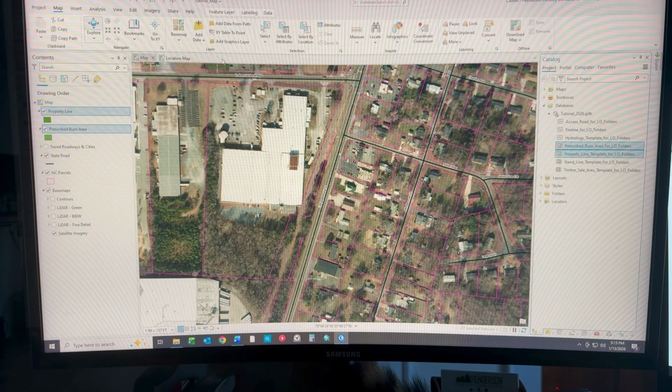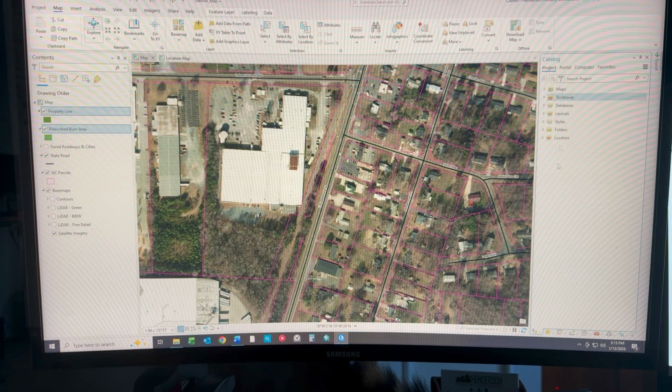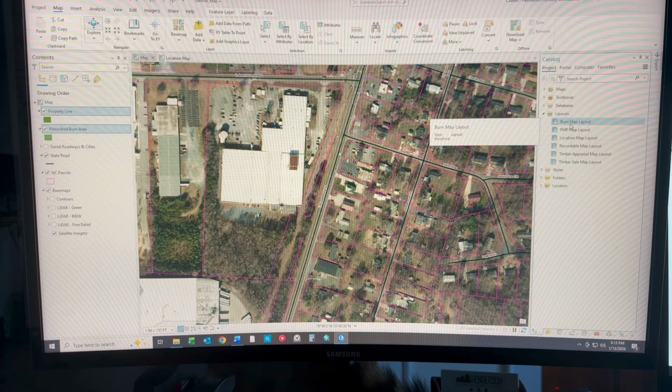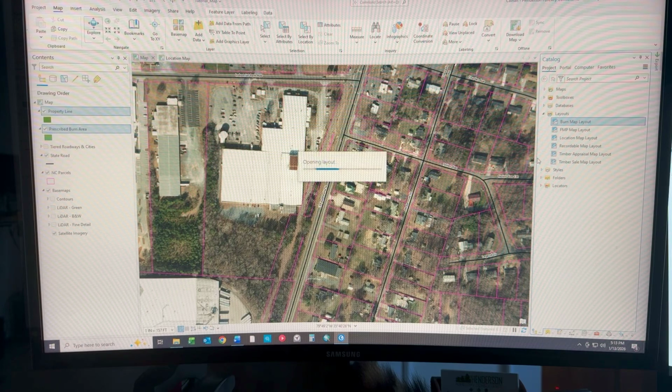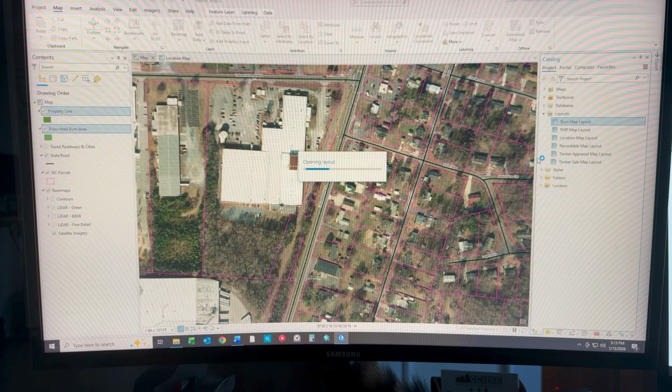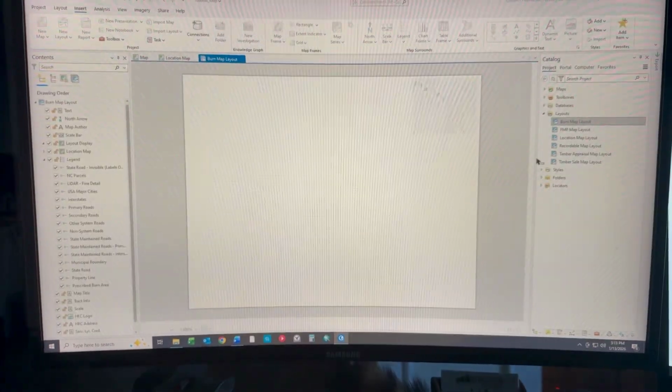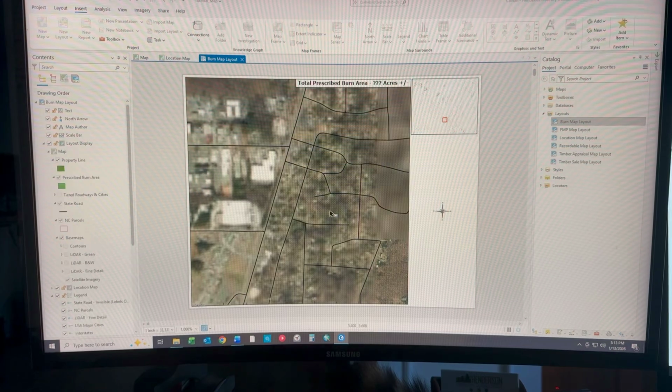Probably notice that there are no layouts associated with this map. All layouts are saved under the databases folder, so I'll collapse that again and then expand layouts here, this container in catalog, and it has all the layouts. So let's say we're making a burn map. Just right click whichever one you need, click open. And you have your layout.